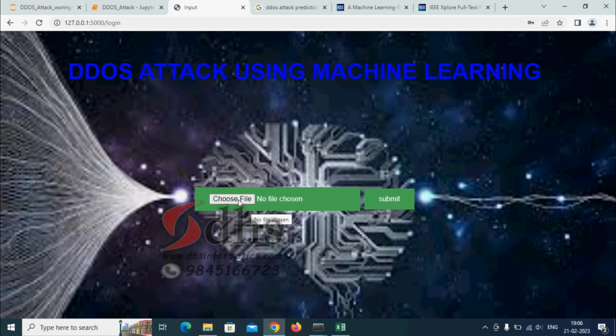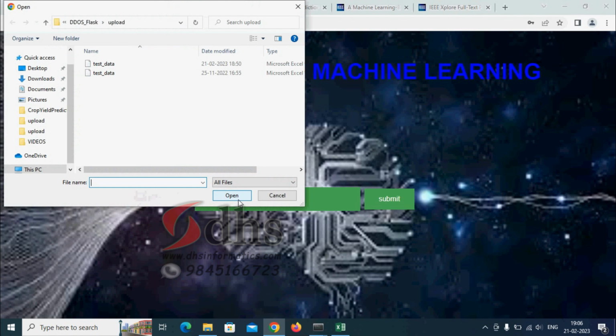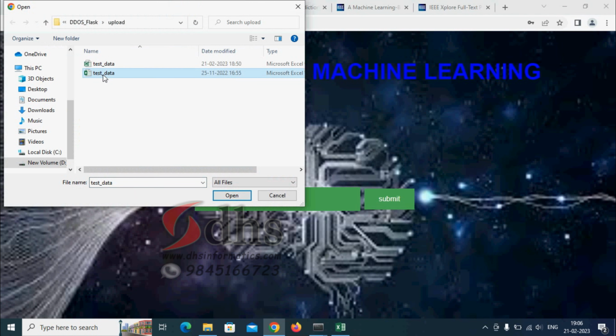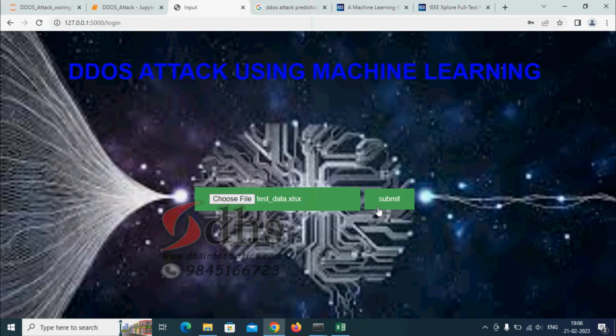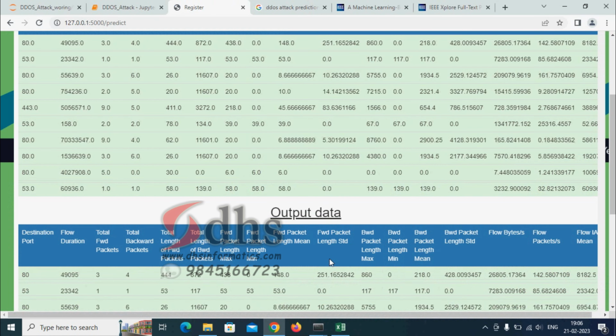The test file means it is without a label. Test data, we are going to do this project in real time. We are submitting the test file. You are seeing that it is the input data.